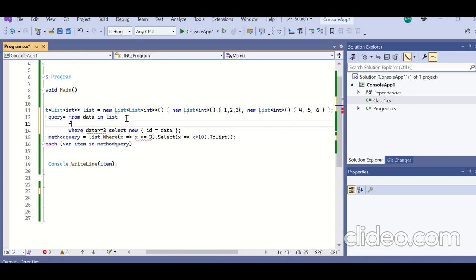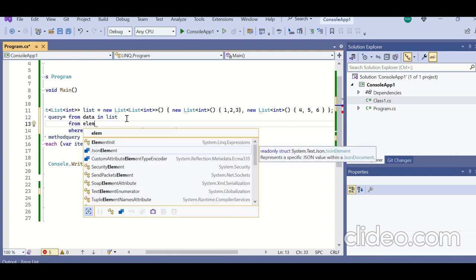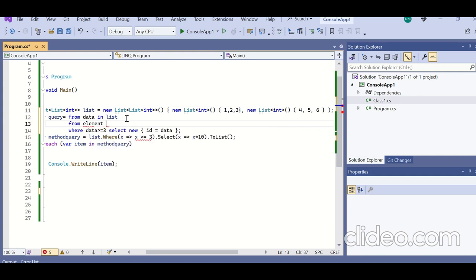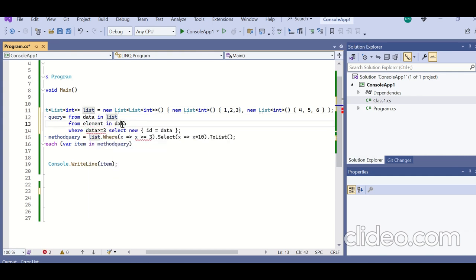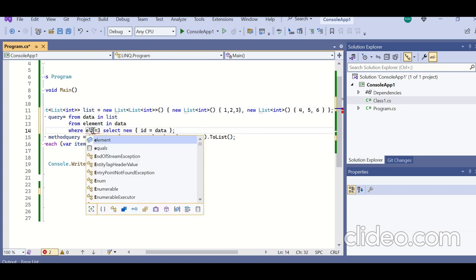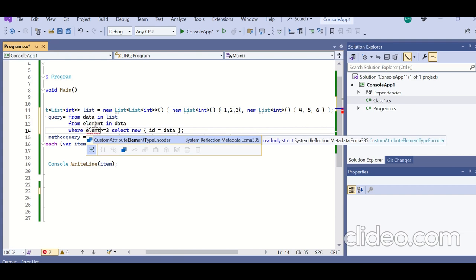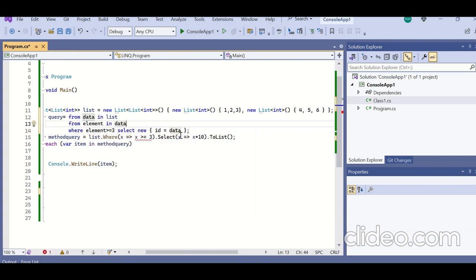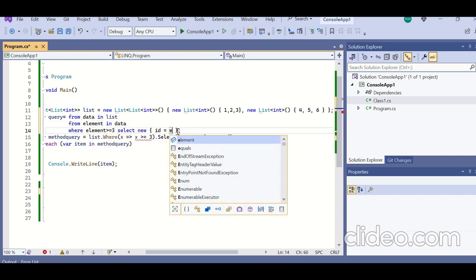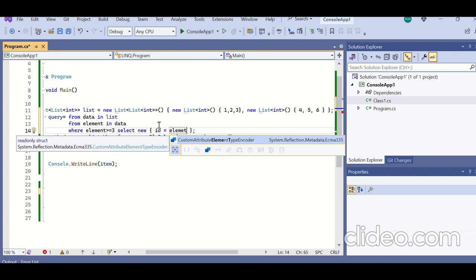So I am writing one more clause, where element in my data. Now this data refers to each element inside this list, and here if you wanted to perform any operation you have to use this element. Now element is greater than or equal to 3 and select element.